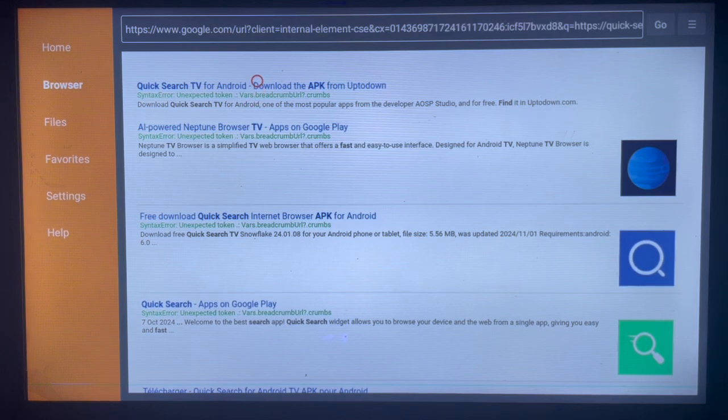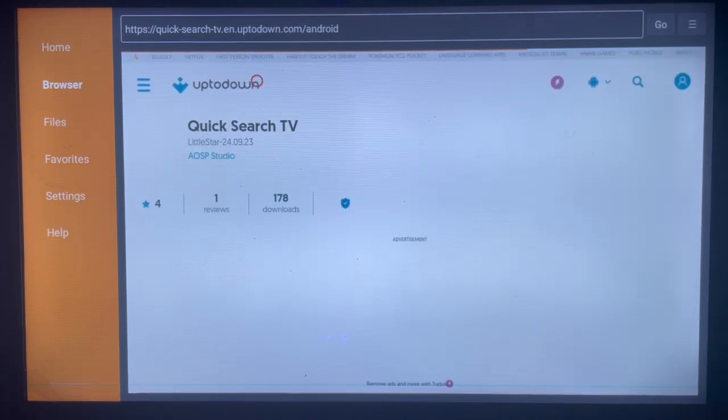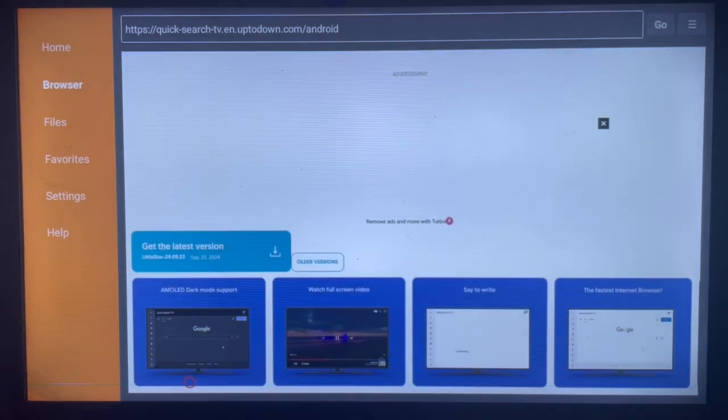Click on the first option. Here's what it's going to be. It's going to bring us to the Uptodown website where you can install the APK. So here's the application. Here's the right application. If you're using this option, you're just going to click on this download latest version, and the application is going to be installed to your Android TV.